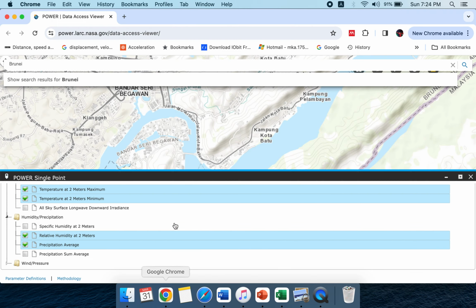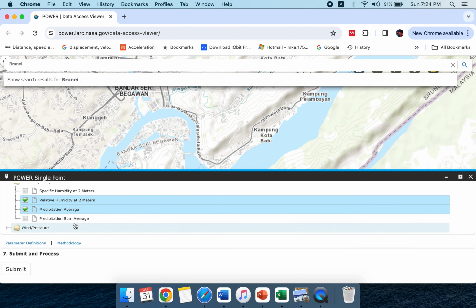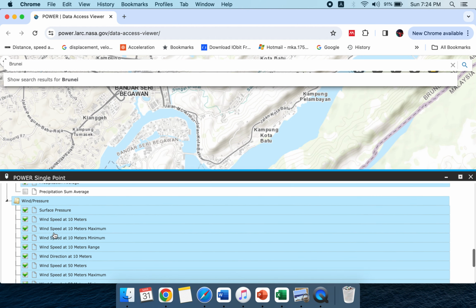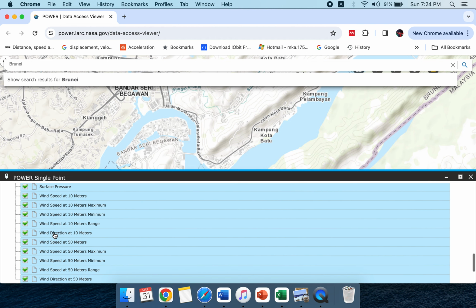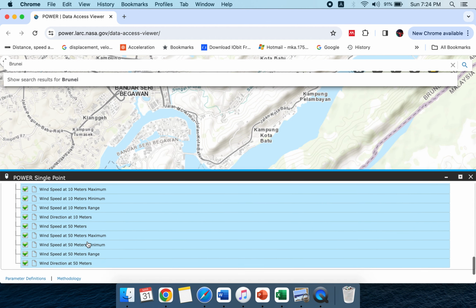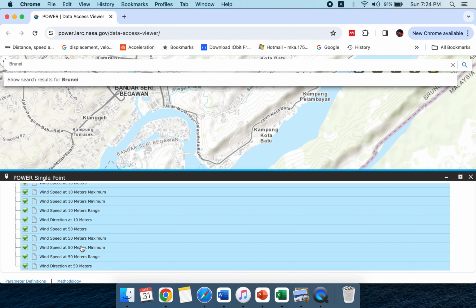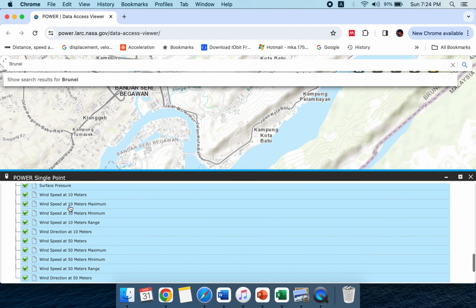Now go back to the website. After you have done that, wind pressure, yes, you need wind speed, right? Evapotranspiration requires you to get the wind speed. As you can see, there's maximum, minimum, and also wind direction. Choose the wind speed with no maximum, minimum, and range, okay? And the closest elevation to the 2 meters. The closest is 10 meters rather than 50 meters, okay? So wind speed at 10 meters is here. So uncheck the rest, okay?